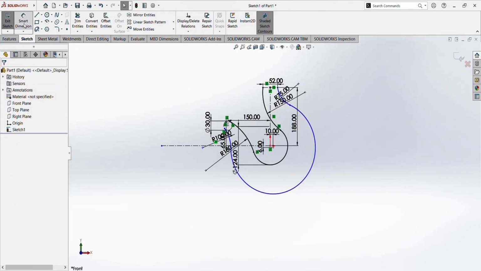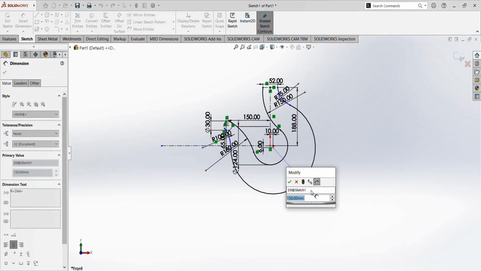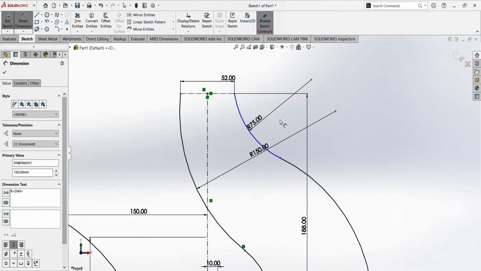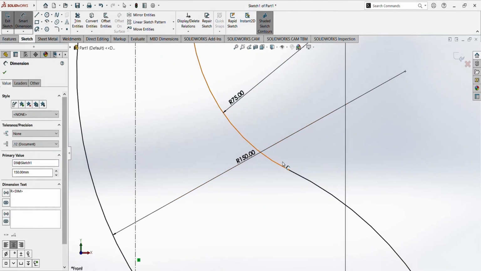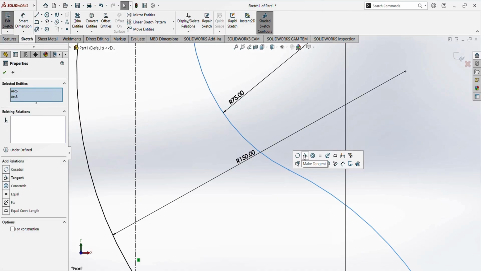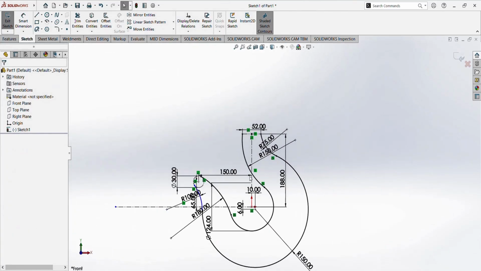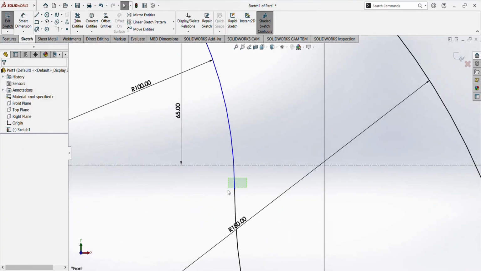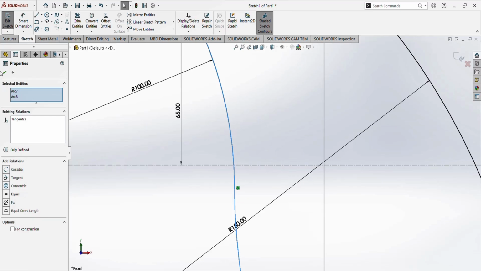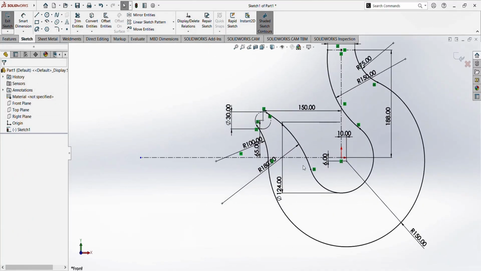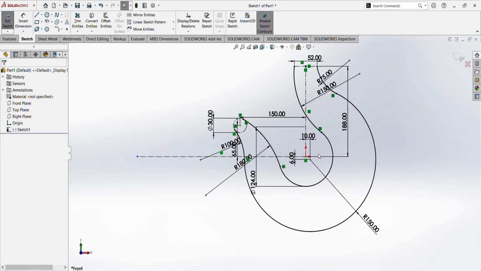So I just apply the dimension again. Apply the relation again, tangent, and here also apply the relation. Now it's a fully defined sketch.